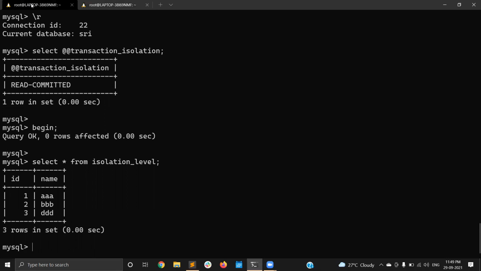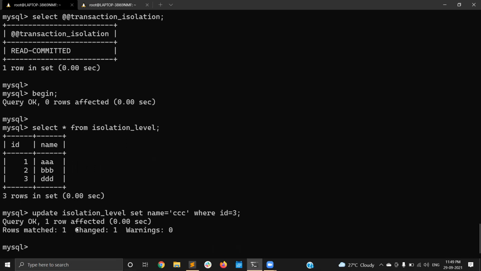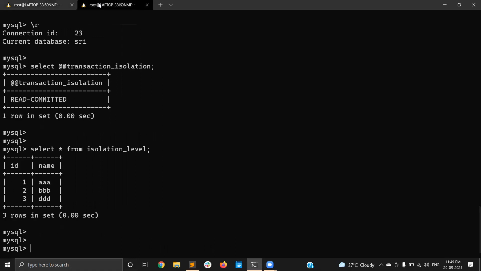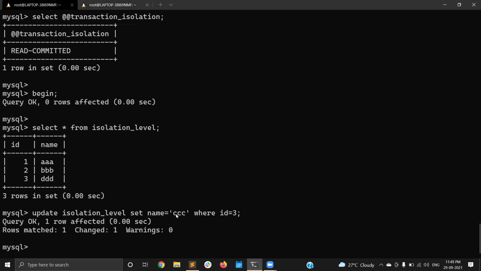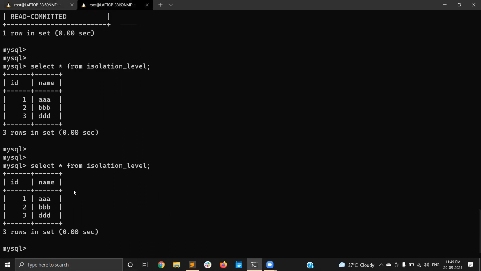Now in the first session inside the transaction, I'm going to do the same update. Set name equal to CCC where ID equal to 3. I just did the update. Now I'm going to see whether I can see the modification or not in the other session. See, now I am not able to see the modification. Here I have ABD, here also ABD, but I made the update in session 1 using CCC, and the modification is not displayed in the second session.